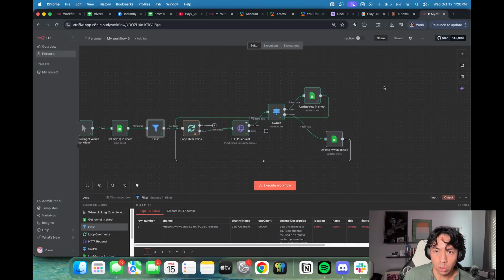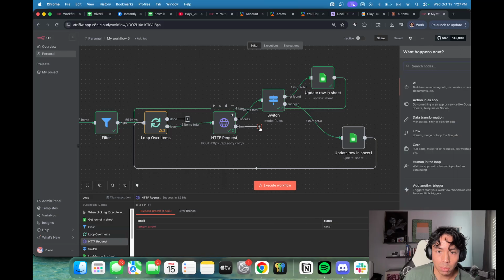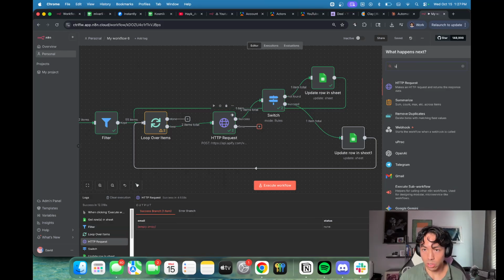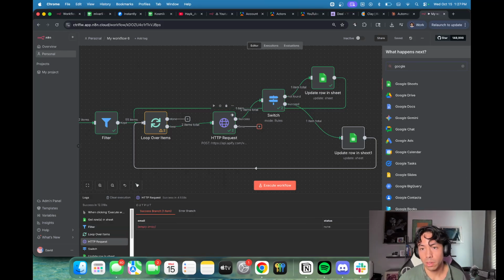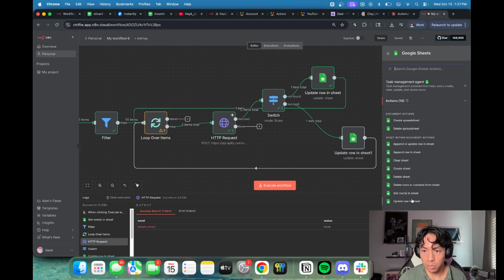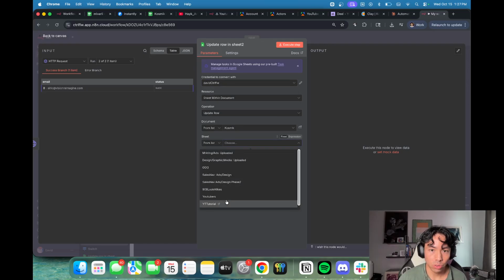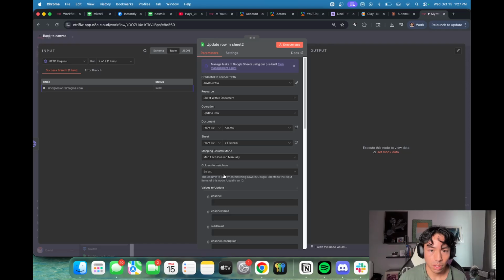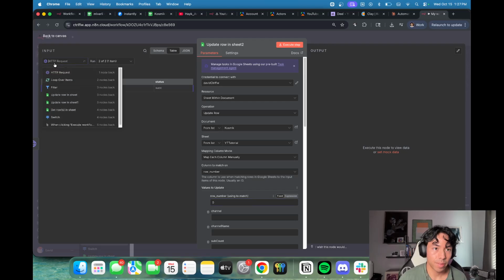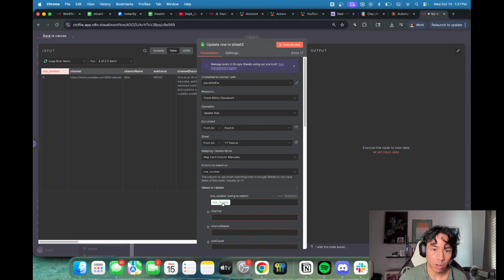Now, one last thing is we want to update the row in case there's an error. So I'm going to go to Google. You can either copy and paste the update row node, or you can just do it manually. I always have to select the right account. Cool, YouTube tutorial here. We're going to map via the row number. So I'll map that over.